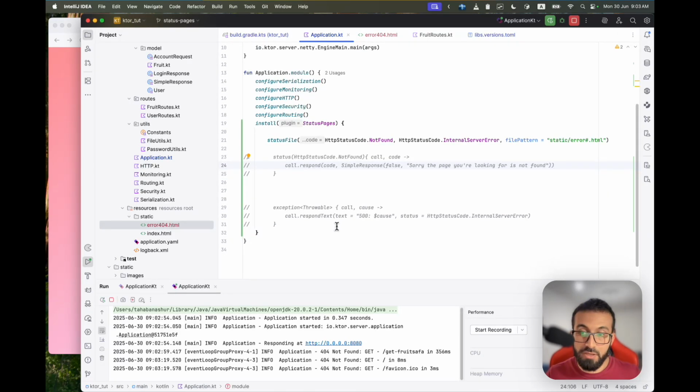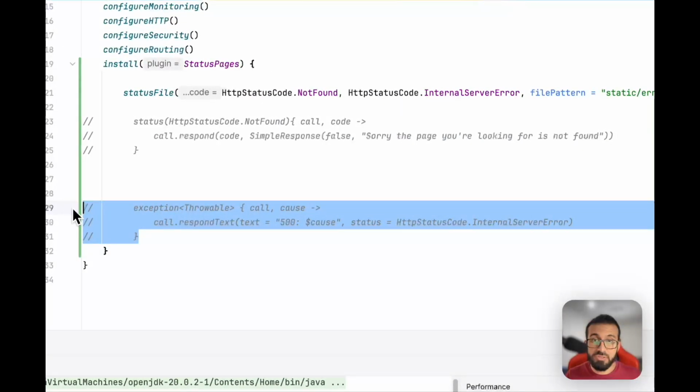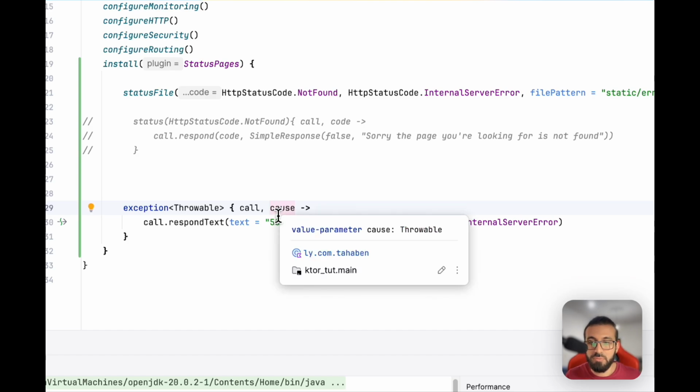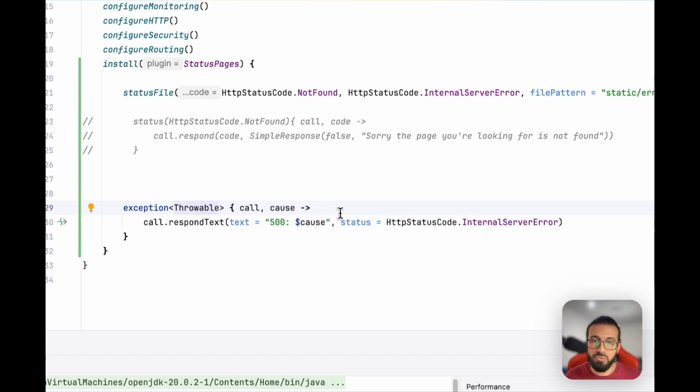Okay, another thing that you can handle with the status pages plugin is exceptions. So you can use this function exception inside your status pages plugin configuration. You can specify what kind of exceptions you want to catch, or for example, it's just Throwable here, so basically it's going to handle any kind of throwable, including all exceptions. And here you have access to the call and the cause, which is an exception, or a throwable in this case.